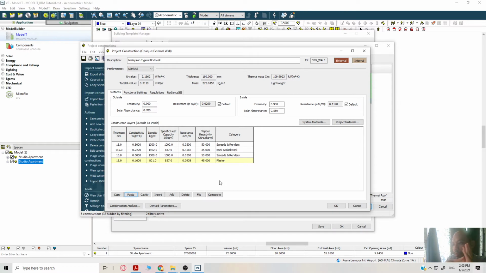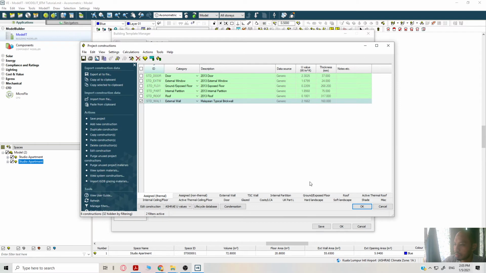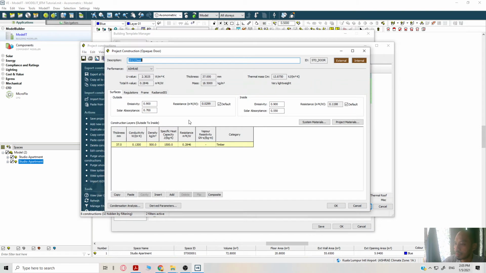And now I'm going to show you how to create the material for fenestration, the opening and also the door and the window. So you click OK. Now let's go to door. Click edit construction. Existing is timber, so the thickness is 37, so I don't think we need to change that unless you want to change the frame.